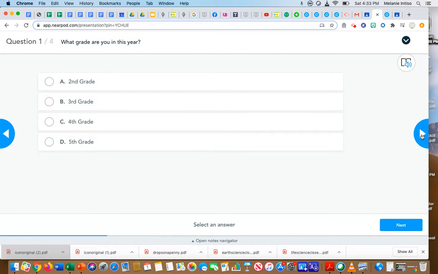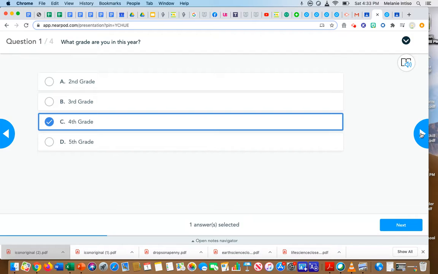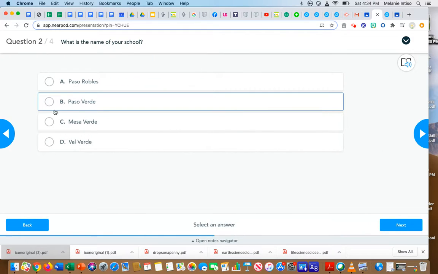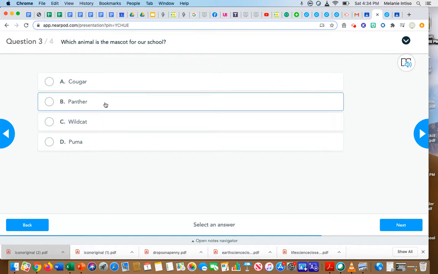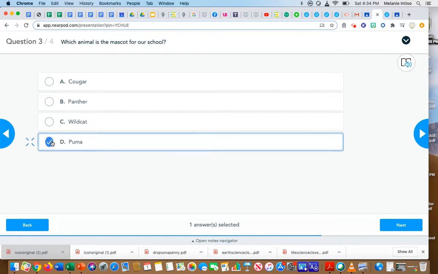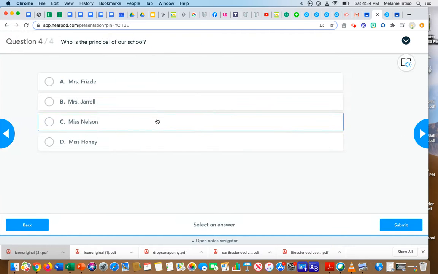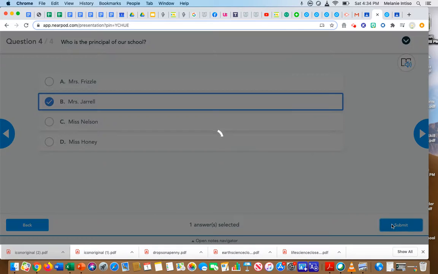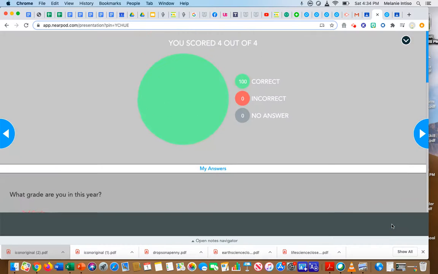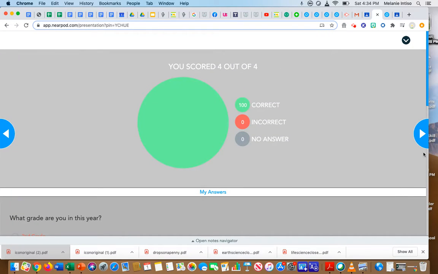Another feature is called the quiz. With the quiz, scholars are given a certain number of questions and are supposed to give their answers. These are all multiple choice. For instance, they would put in a grade, the name of their school, the mascot of the school, and the name of the principal. I made this one very simple, just because it is an example. Then at the end, after they submit, they get to see their final answers and what percentage they got. So I got 100% correct there.